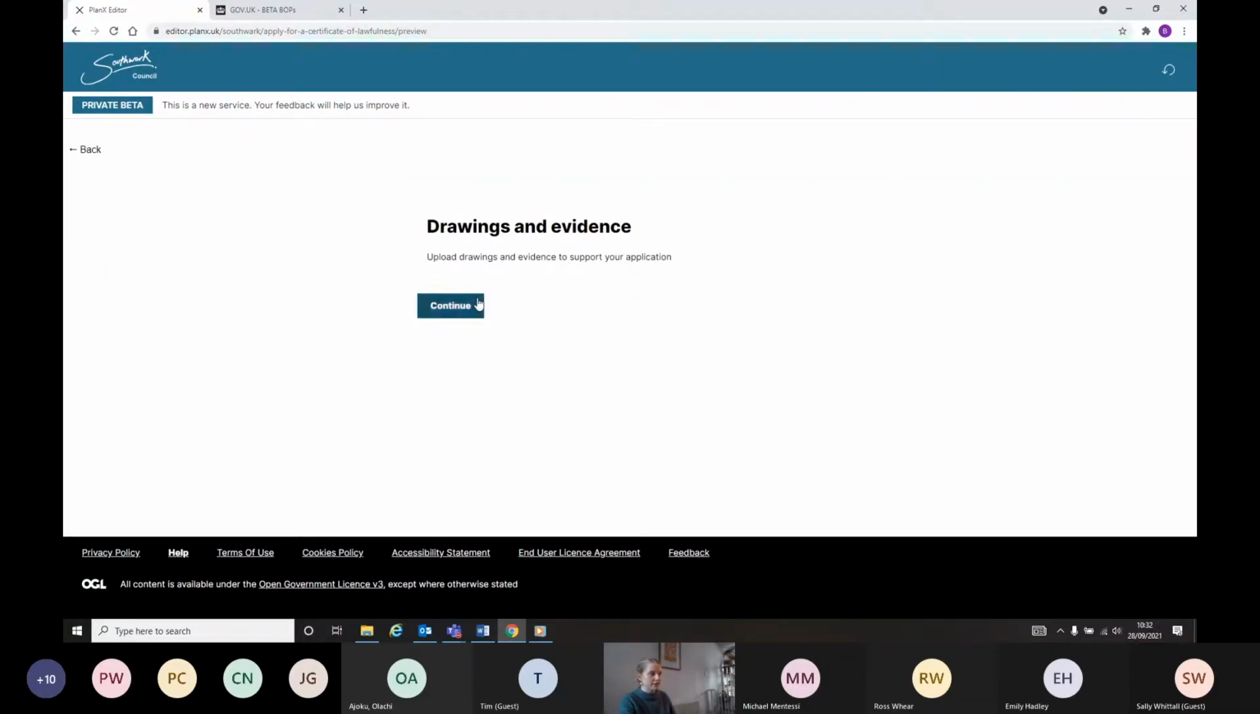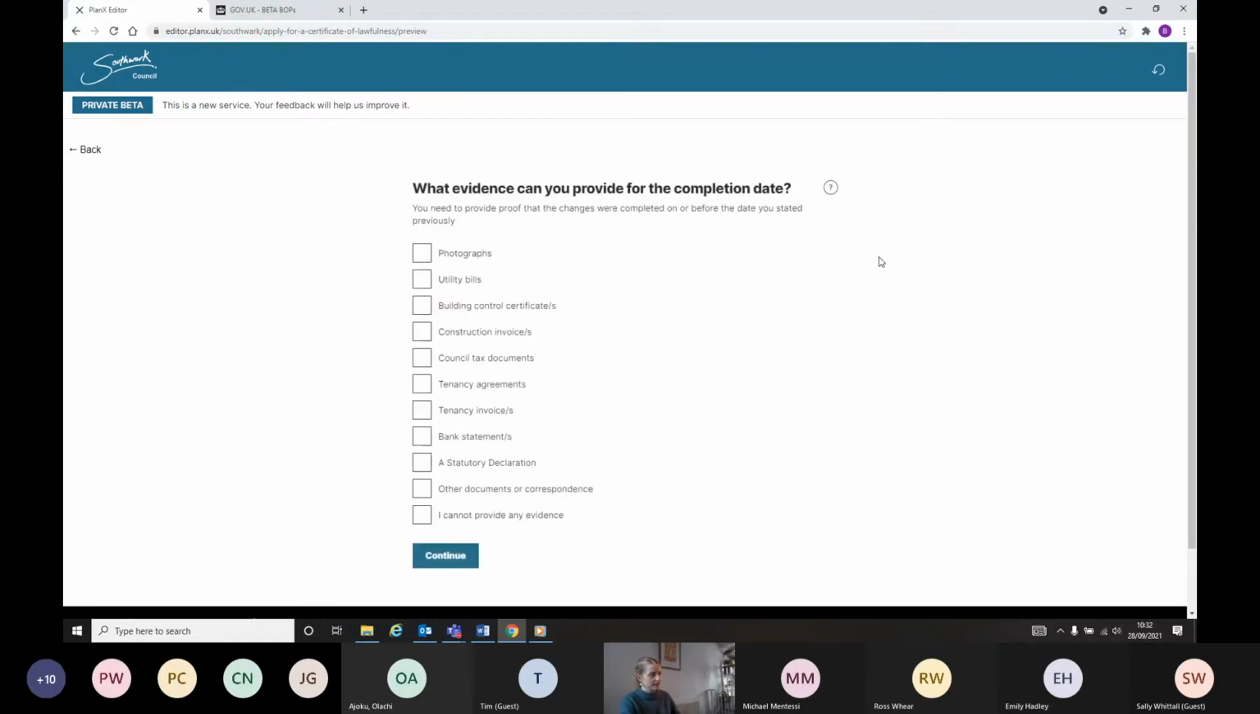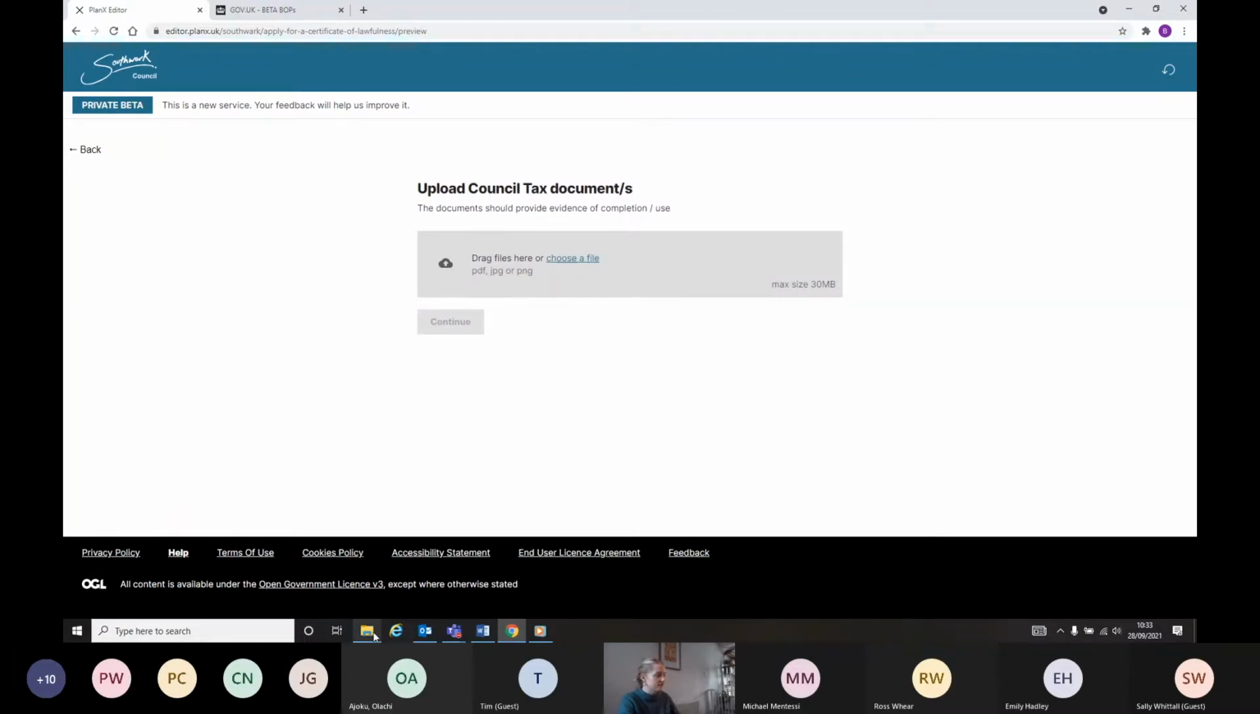And now I'm prompted to start uploading my drawings. Because this is an immunity case, RIPA has a preset list of the type of documents we would normally expect to see for this type of application. For this case, I'm going to go with council tax documents and tenancy agreements, but there are several other options here that you might recognise if you've done LDC applications before. So different types of official documents that we would expect to come in with an existing LDC application. But I think 2 is sufficient.